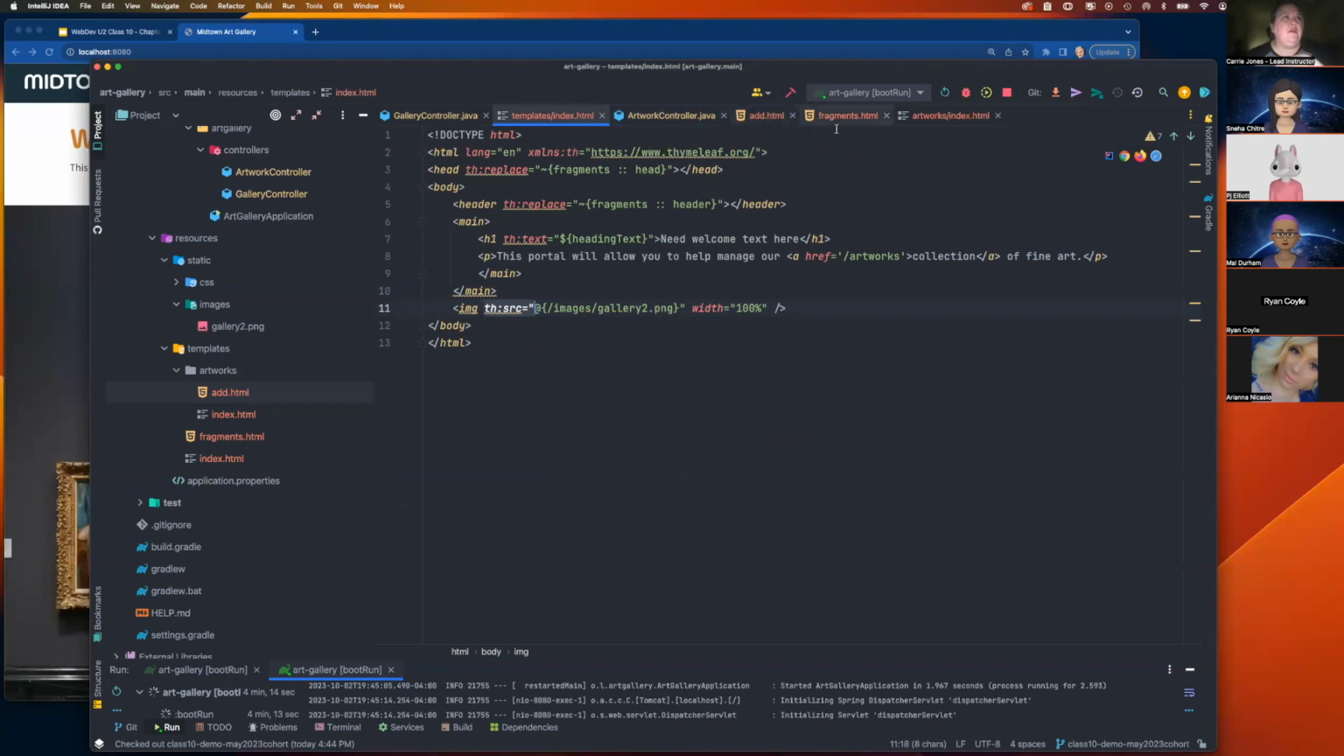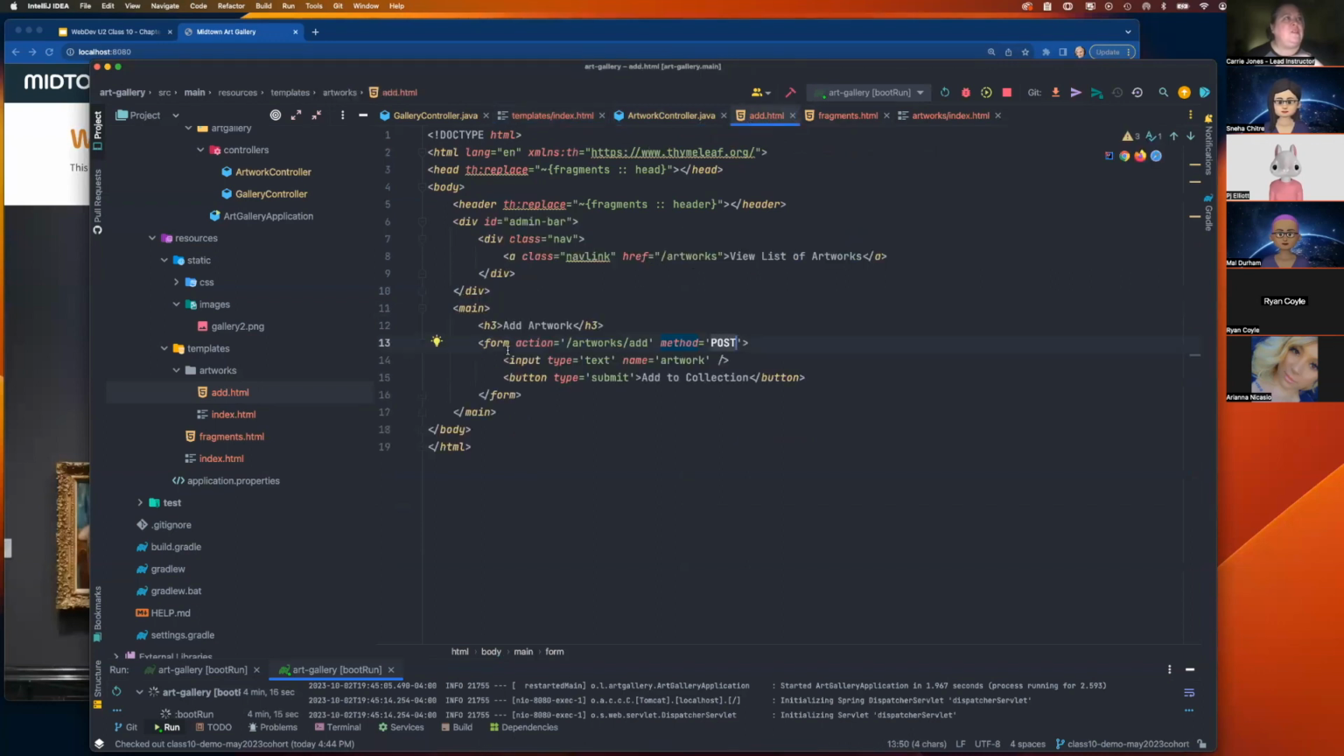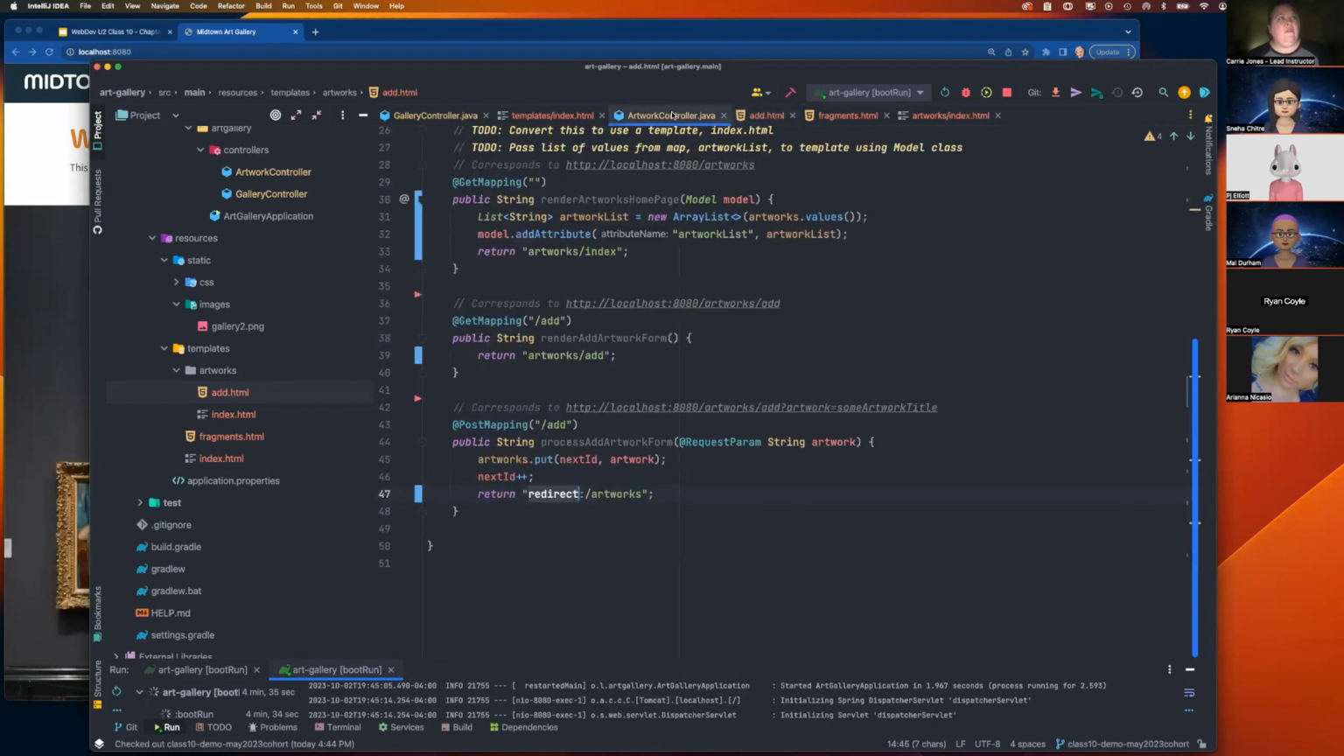This is where we're saying, whenever the form is submitted, make sure you send it to this path, and then the controller does its job of using the post mapping method to process this properly. And then right here where we have the input that has the name artwork, that corresponds to this variable artwork here. That's actually a request parameter. It's a query parameter that's coming in.